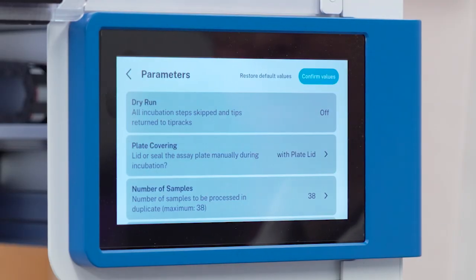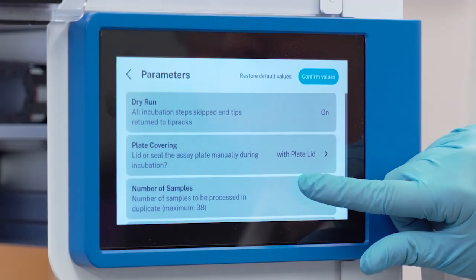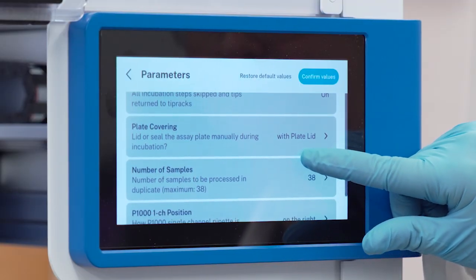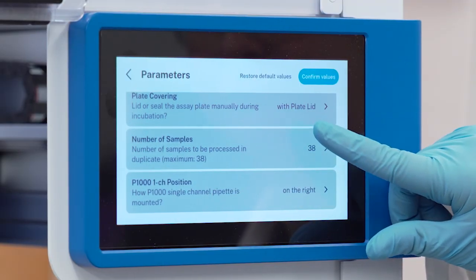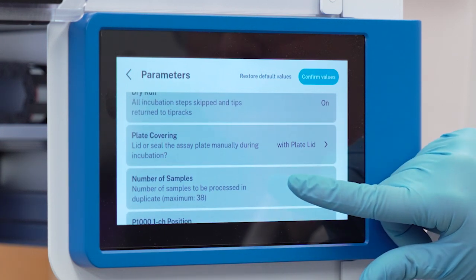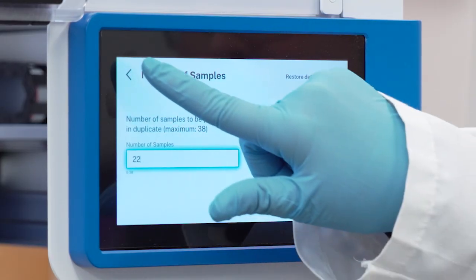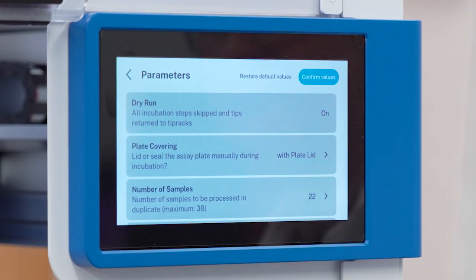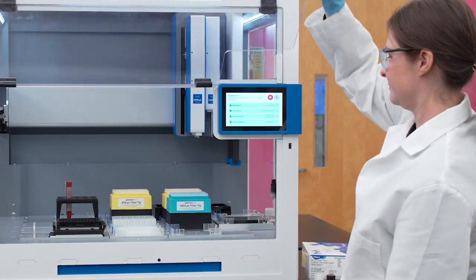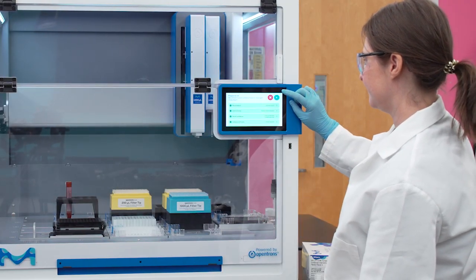Once you have sent the protocol to the instrument, you can run the protocol and select the parameters from the touchscreen. Similar to day 1, select which location is the multi-channel pipette, if using the plate lid or manual sealing, how many samples are being run, and if it is a dry run or not. Then hit continue. Close the door and select run with the blue arrow.